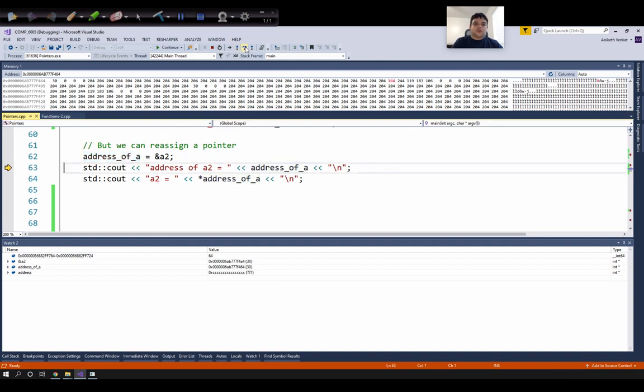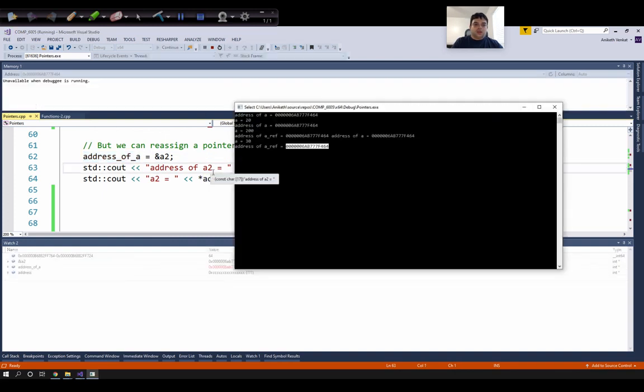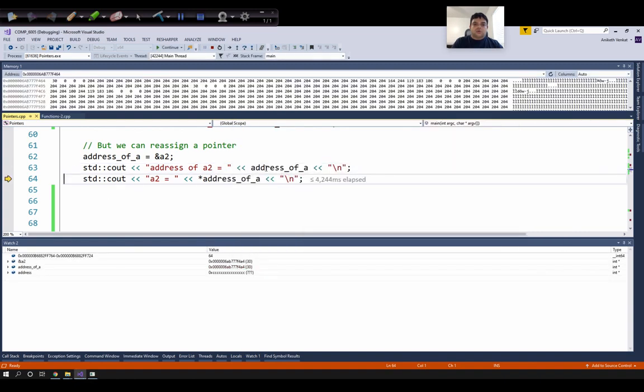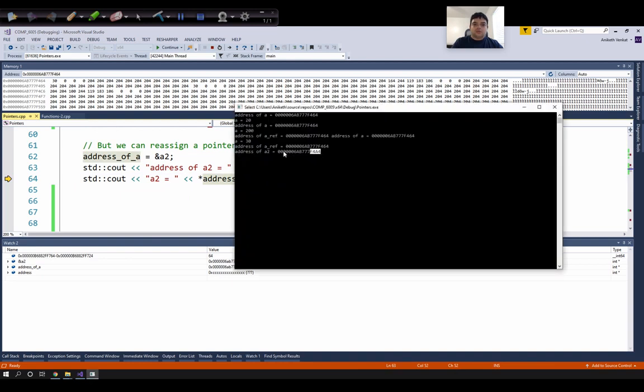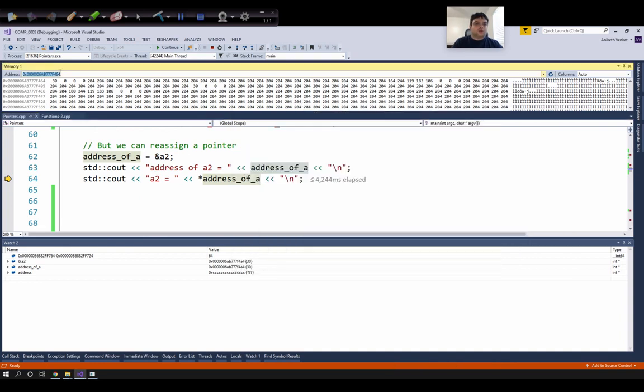So once I execute this line, we should see address_of_a2 using this variable address_of_a, which is this new address, which is different to what we were referring to before. So let's look at the new address. Let's copy paste it into the memory window, and now notice it's pointing to a2 and its value is equal to 30.